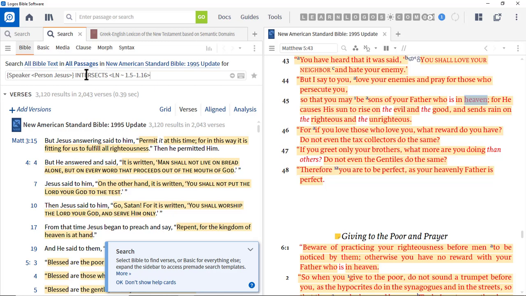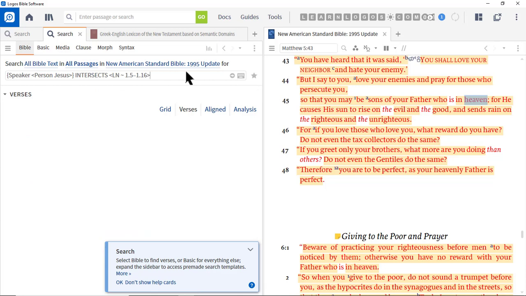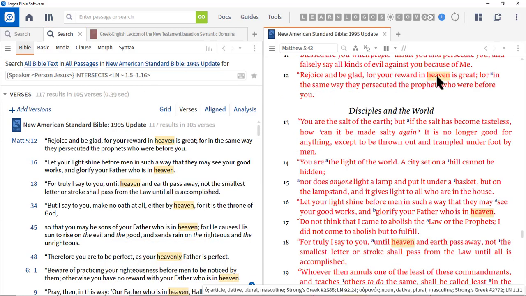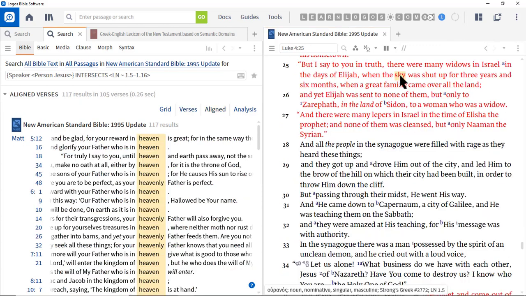Now, here's what's going on. We are looking for a place in the text where the tag, Jesus is speaking, intersects with one of these Louw-Nida terms. Let me go ahead and press enter so you can see the search results. So here's what's going on. Each of these search results may have a different underlying Greek word. Now, what I like about this is that we're still searching the words of Christ, but in a much more precise way and in a different way.